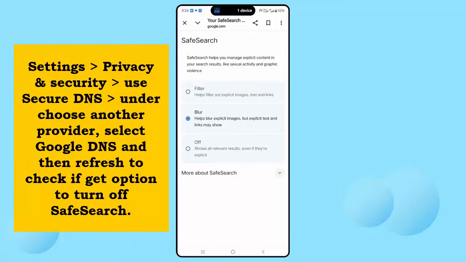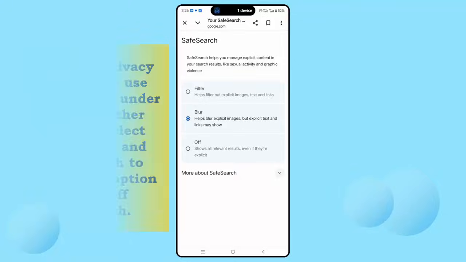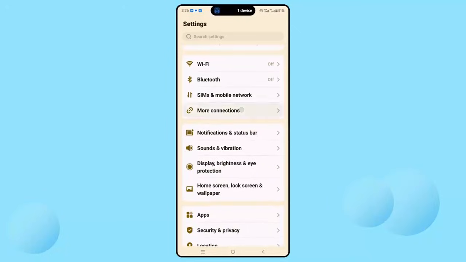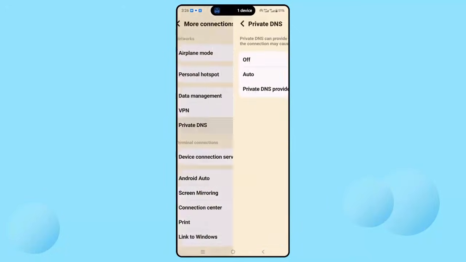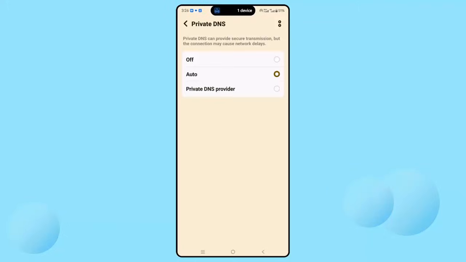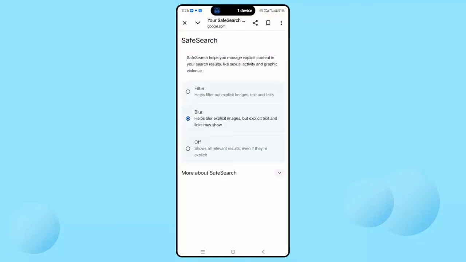So if you still cannot get it, then you have to go to the settings. After that click on more connections. After that click on private DNS, and here you have to select auto if it's selected any other, whether it's off or private DNS provider. So select auto, and after that save, and again go back, refresh it, and here you will get the option to turn off Safe Search. So simply here you have to select it, and Safe Search is now off.